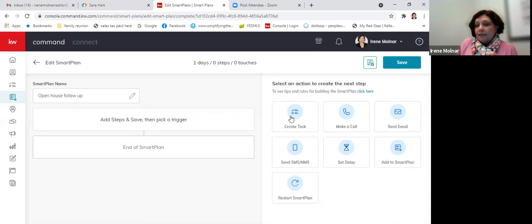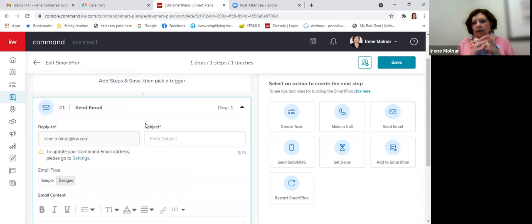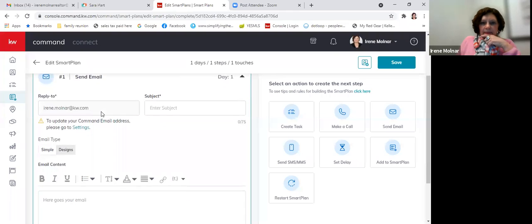So you can create a task, you can make a phone call, you can send an email, you can send a text. Here's the set delay. You can add to a smart plan, and you can restart a smart plan. So I just had an open house on Sunday, and I'm going to send an email. I entered in all my guests that came to my open house. They're all part of my contacts already. So I'm sending an email and I'm just going to say following up.